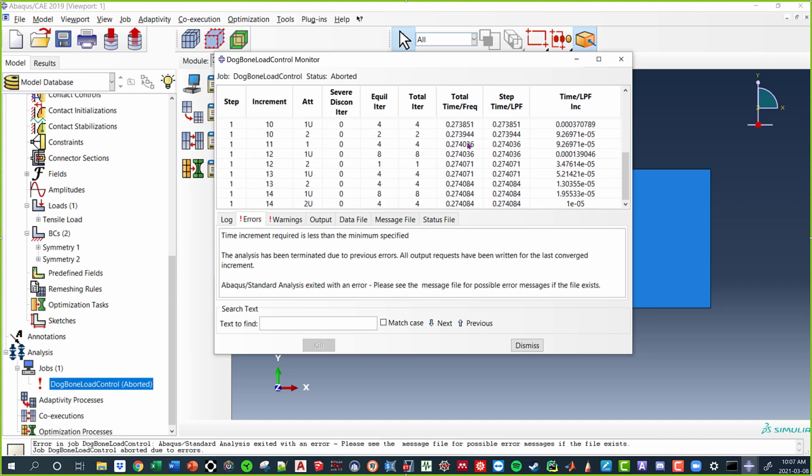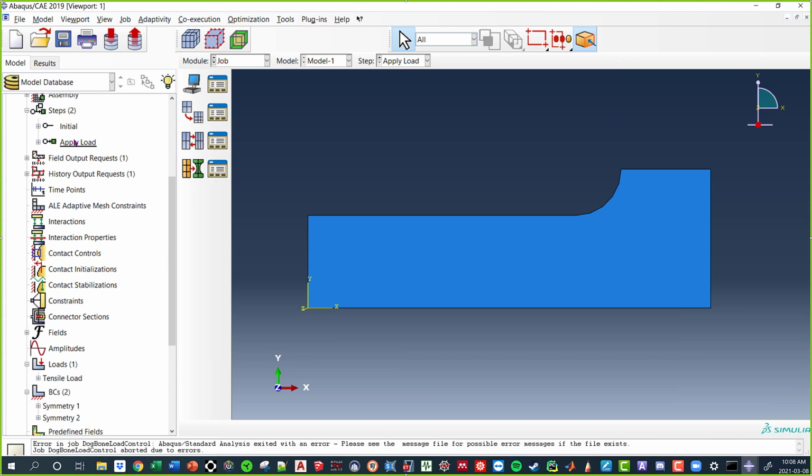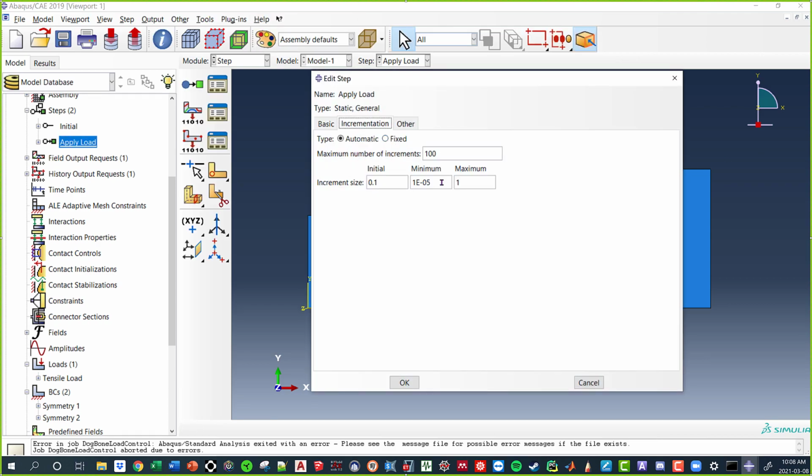Now, if we come down here, we can see that ABAQUS was unsuccessful at this time step right here. So what ABAQUS did was it tried to lower it to this one right here. And then this one was also unsuccessful. Now, ABAQUS aborted after seeing this one. And the reason why is because, keep this number in mind, 1 times 10 to the negative 5. When we go into our loads over here, we said that our minimum increment size was this. But ABAQUS diverged at that. So ABAQUS actually needed smaller ones to proceed. However, we said you can't do smaller ones. This is our minimum. So this is why ABAQUS actually aborted.